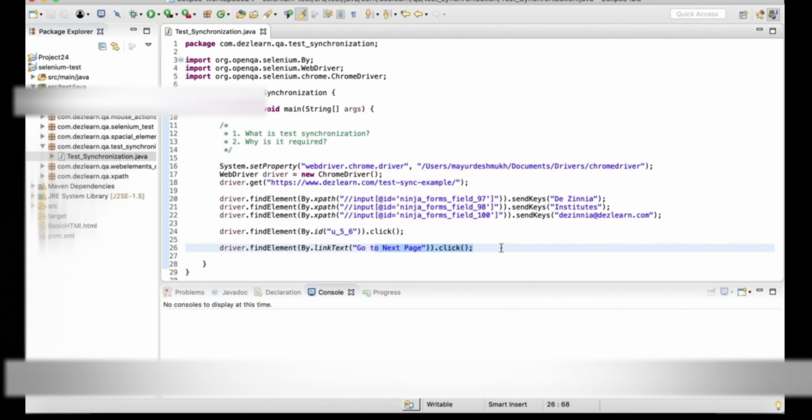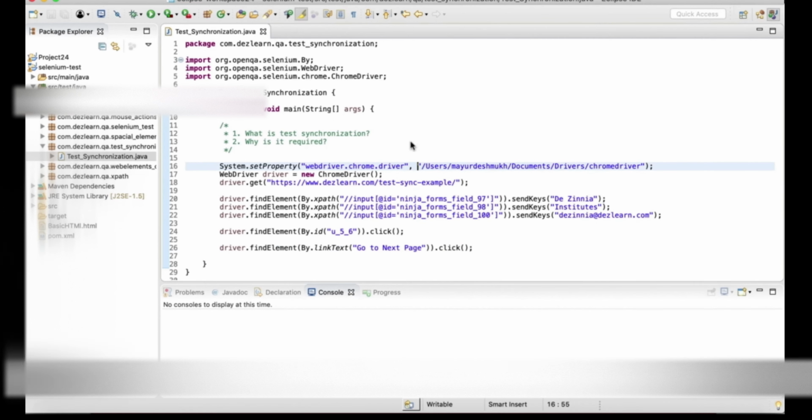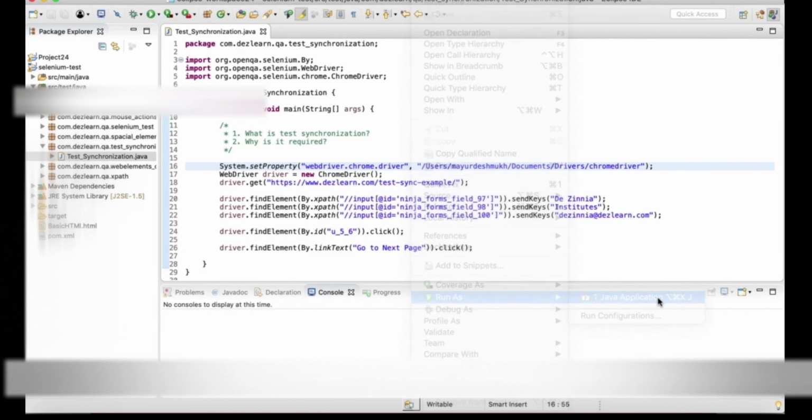And when we click on the link, when it does not exist on the page, when it does not appear on the page, it's going to fail. So the test is going to fail, and that's what we want to see, that over here we need to have a certain level of sync, so that line number 26 should wait until the application is ready to perform that particular action. Okay, so let's run this scenario and see what the failure is.